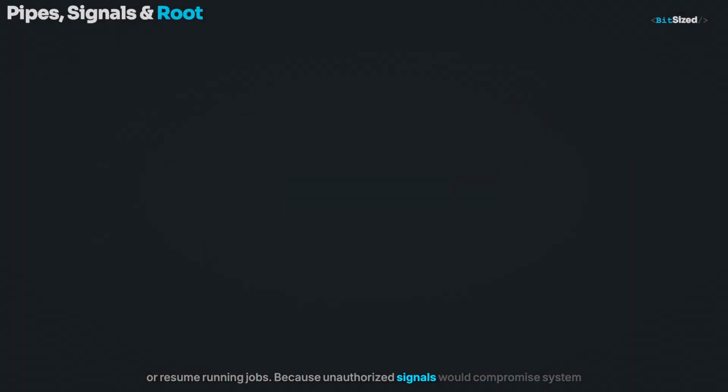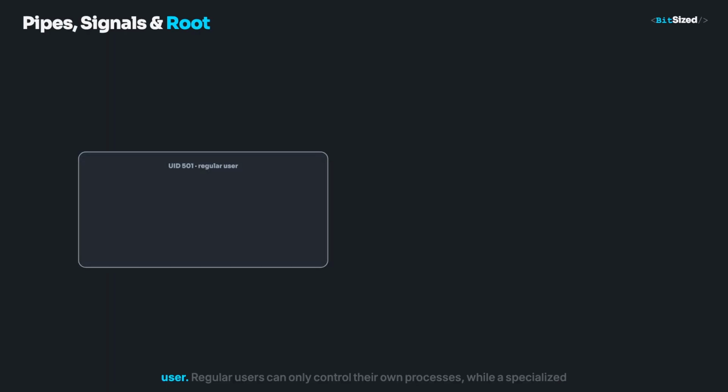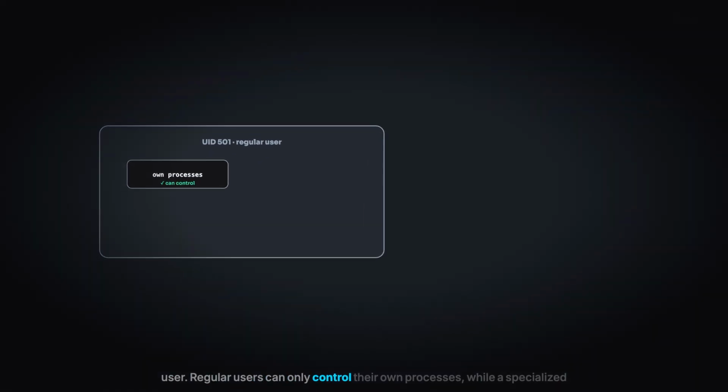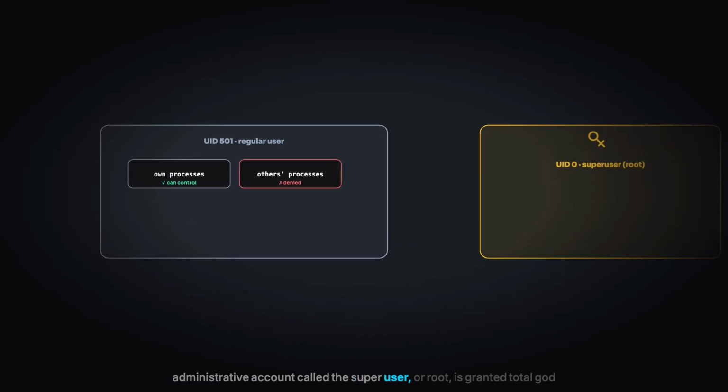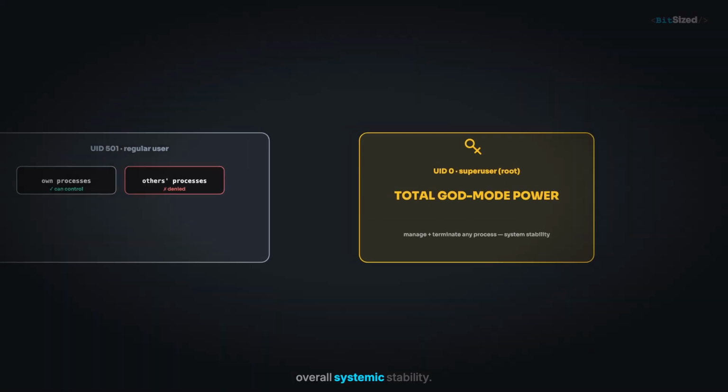Because unauthorized signals would compromise system security and usability, the operating system implements a strict concept of a user. Regular users can only control their own processes, while a specialized administrative account called the superuser, or root, is granted total God mode power to manage and terminate any process on the machine to maintain overall systemic stability.